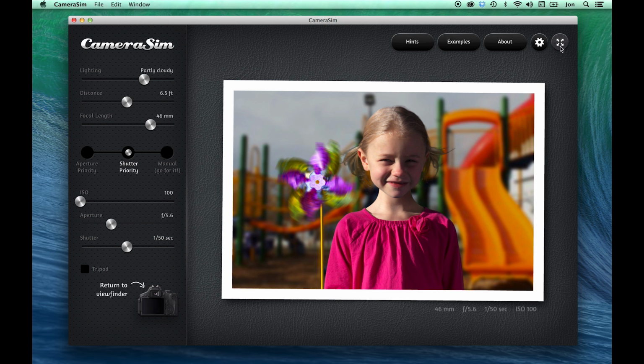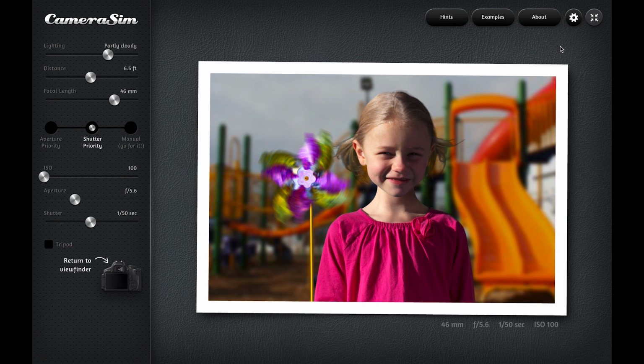And lastly here, this is another instructor request, the idea to go full screen. And that just removes all the clutter of your operating system and is just a better visual for a classroom or presentation setting. So there you go. That is the quick overview of CameraSim version 1.2 for Mac and Windows.